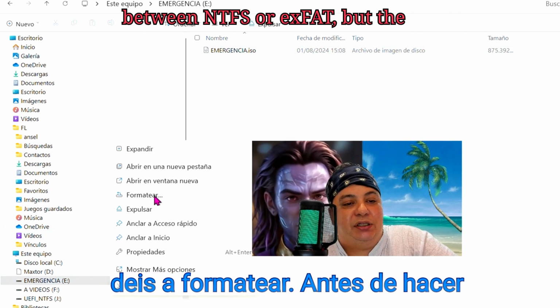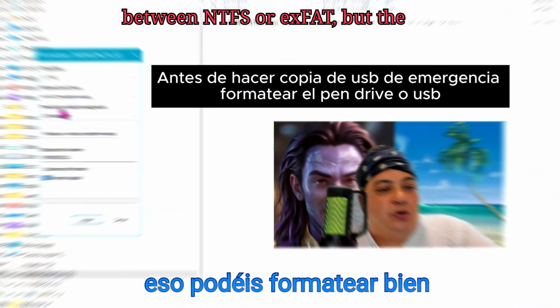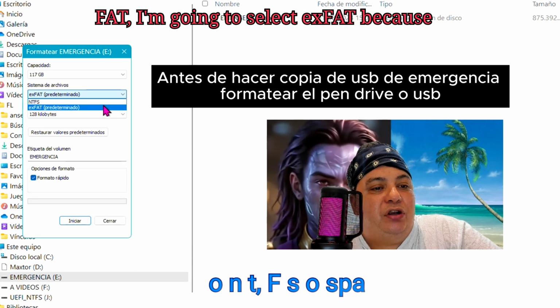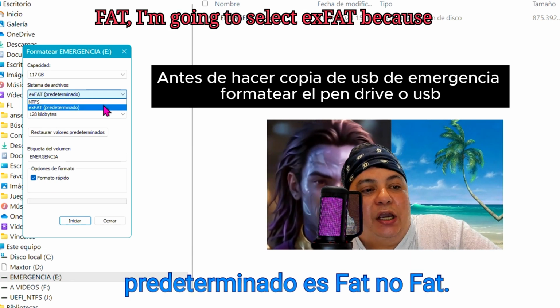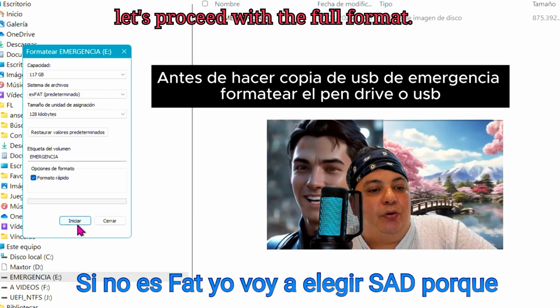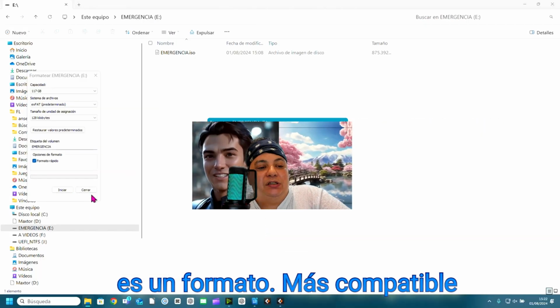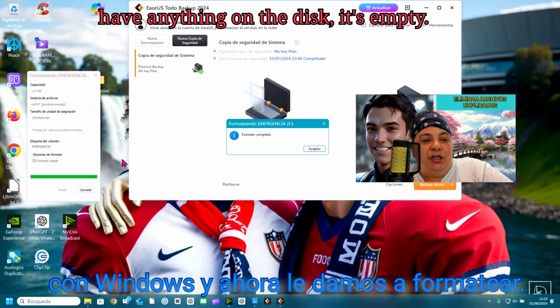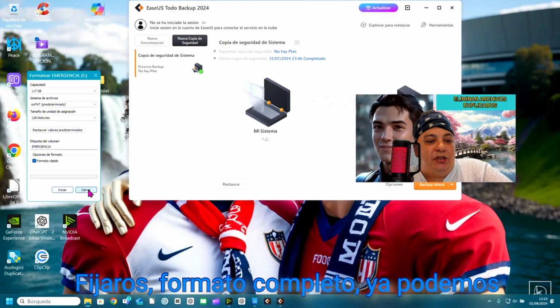You can choose between NTFS or exFAT, but the default is FAT. If it's not FAT, I'm going to select exFAT because it's more compatible with Windows. Now, let's proceed with the full format. Notice that in Emergency, we no longer have anything on the disk, it's empty.